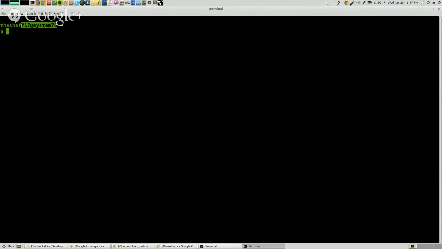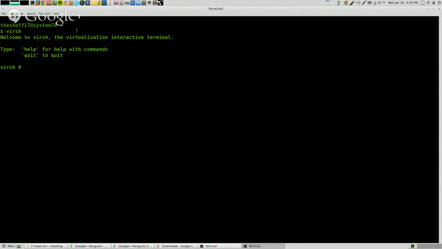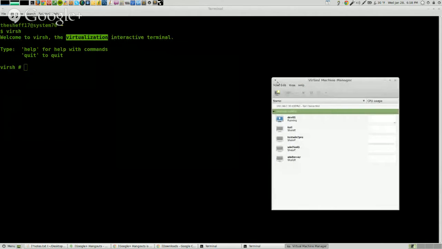So that's why the hostname is so important. I know that my laptop is called System76, and I know the virtual machine is called Dev01. So immediately I checked the hostname when I saw that, hey, this command wasn't installed, and why is that? But now that we're on the System76 machine, the laptop, we can do virsh. And now we're on the virtualization interactive terminal. So you can basically control and install and do everything you want from this interface that you would have done through this virtual machine manager.